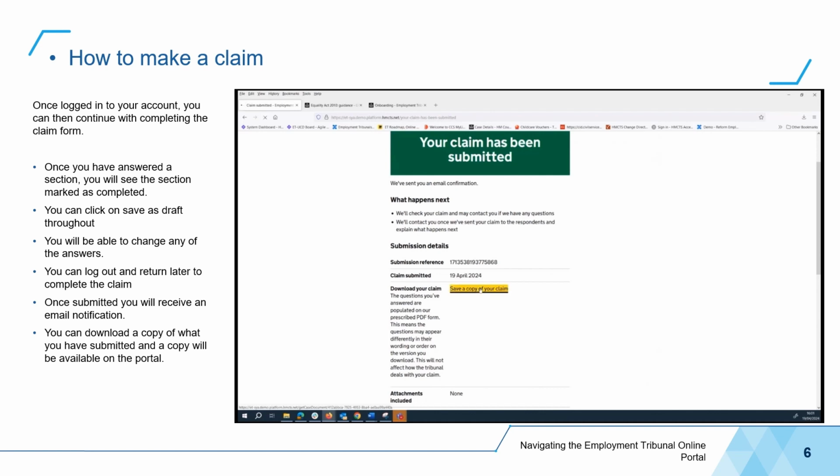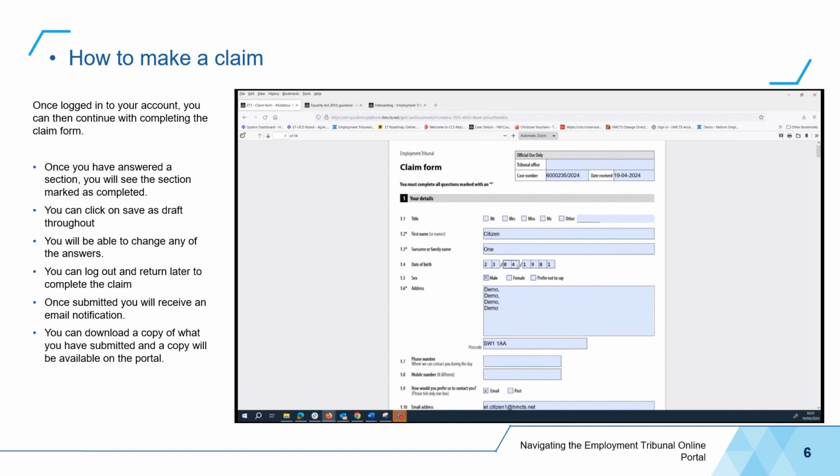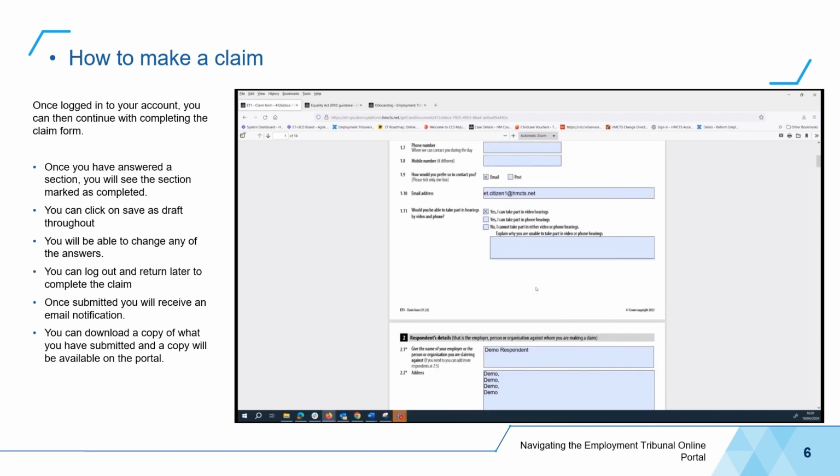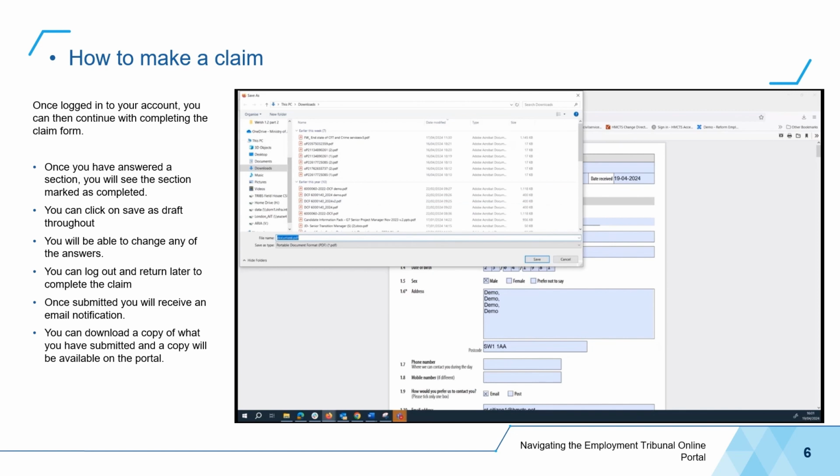It will give you the claim submitted date, and also you've got the ability to save a copy of your claim. When you click on that link, it will provide you with a PDF document with all the answers to the questions that you submitted. In addition to this, you will also have access to the ET1 on the portal.